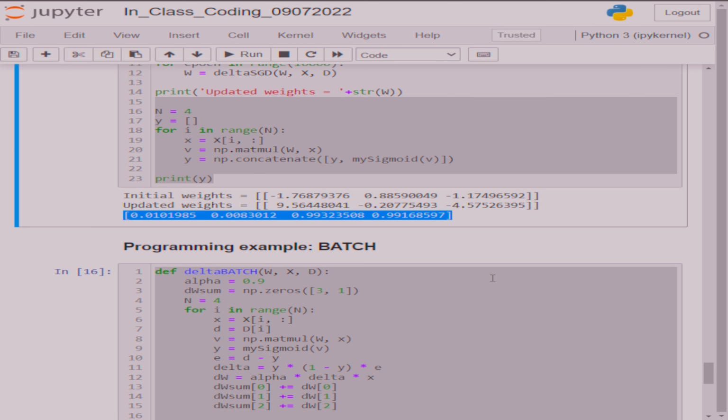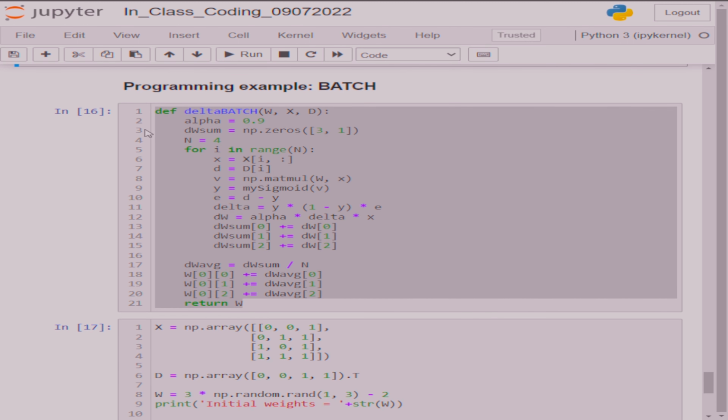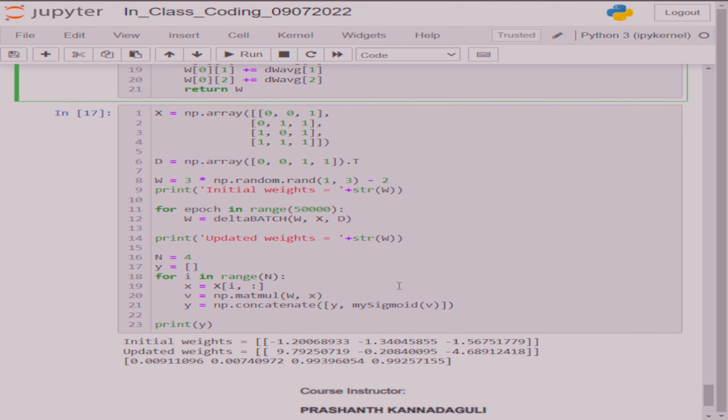And the second approach was to implement the same thing using batch, right? So you can see that we use a term called DW sum. This DW sum fundamentally is used to accumulate the values of the DWs, delta W values. So those got accumulated, and at the end you see DW average was taken, dividing the sum, that is DW sum, by the number of training samples. In this case it is equal to n, that is 4. Then we updated the weight, and we returned W. That's the only change compared to the previous method.